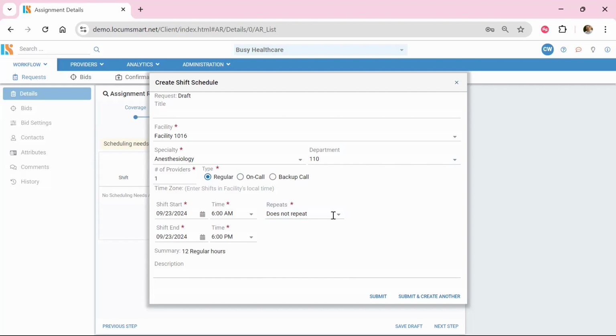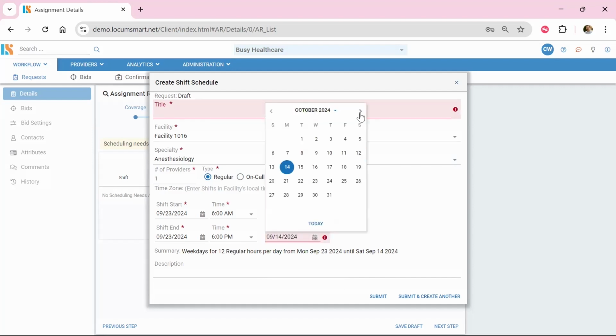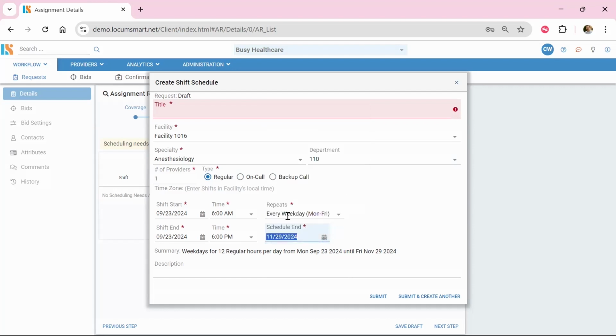The repeat section is really convenient if you have shifts that are repeating. So say, for example, your shift is every weekday, Monday through Friday. We can select this, then we have to select our scheduled end date. Let's say our schedule ends on Friday, November 29th. And then at the bottom, we have the summary, which allows us to confirm our shifts.